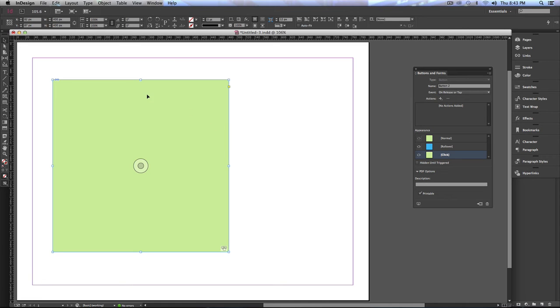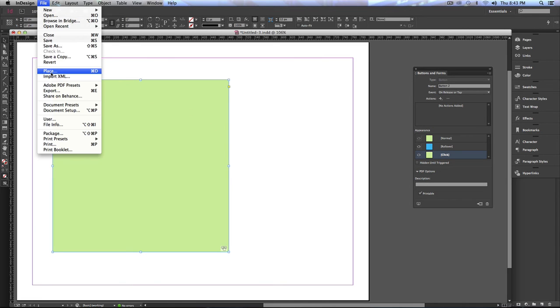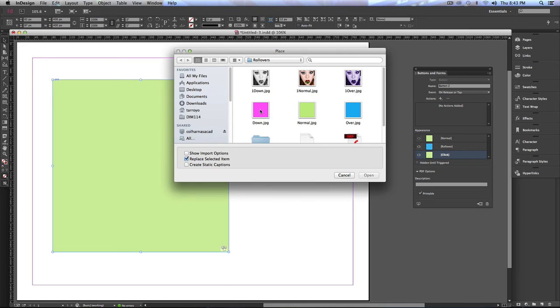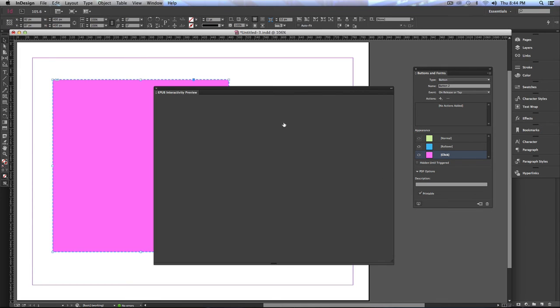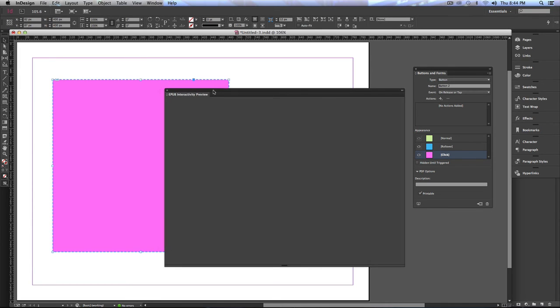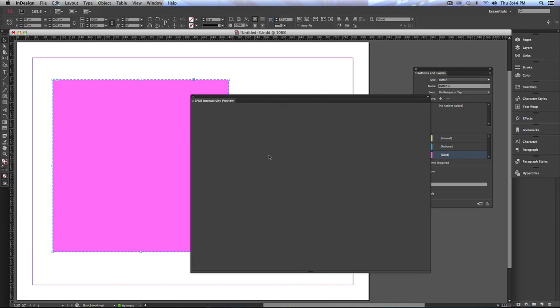Once we have that solid line in place, File, Place, I will choose the down state or the click, and now we'll see that we have three different colors here under Appearance: the normal state, the rollover, and the click state, the down state. Now to test this out, we don't even have to leave InDesign. On the lower left-hand side, you have this little icon here for a preview. So I'm going to click on this icon, open up the EPUB preview dialog box, give it a moment to refresh.